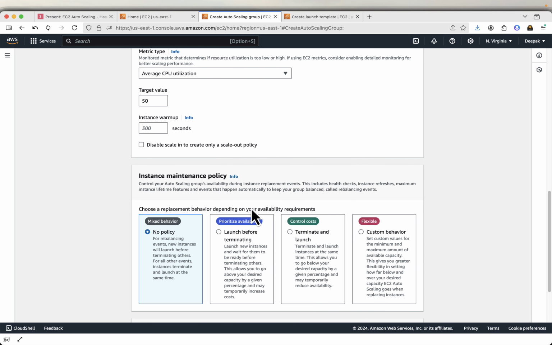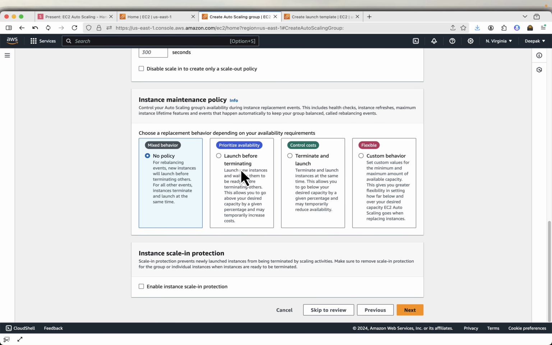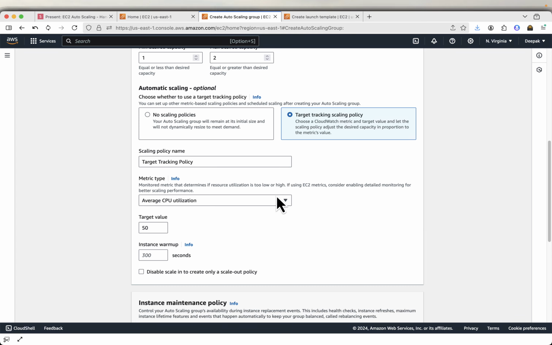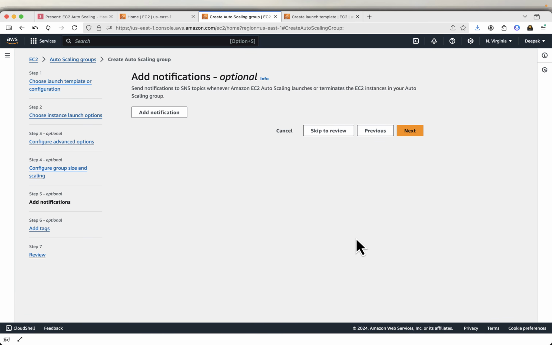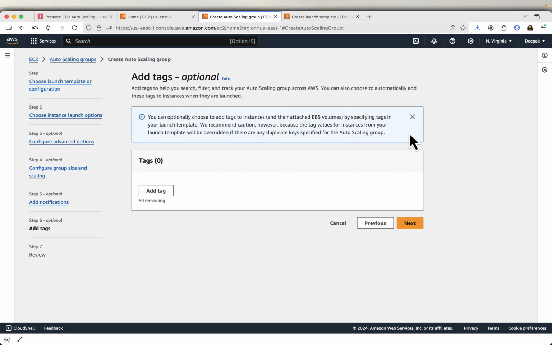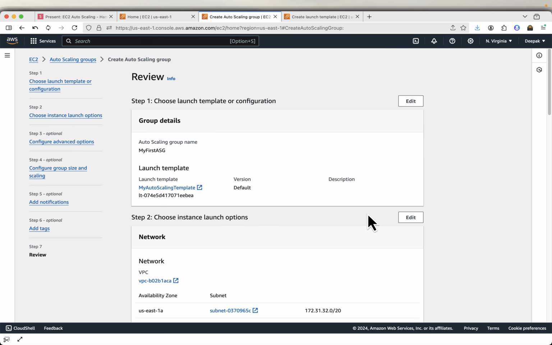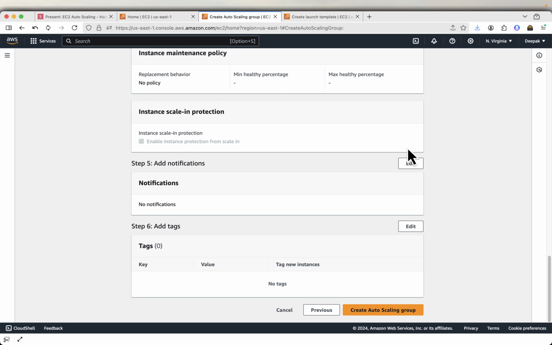And for instance maintenance policy, I'll say no policy, default. There are others also, like launch before terminating, which will prioritize availability; terminate and launch, which will control cost; and you can have custom behavior also, which is more flexible. And click on next. Just double confirm. Okay, all the settings are fine. Next. Then add notifications, default, no tags, and just review and create auto scaling group.